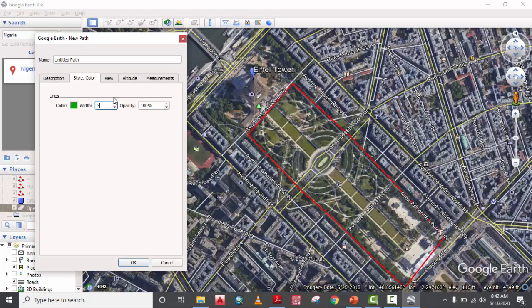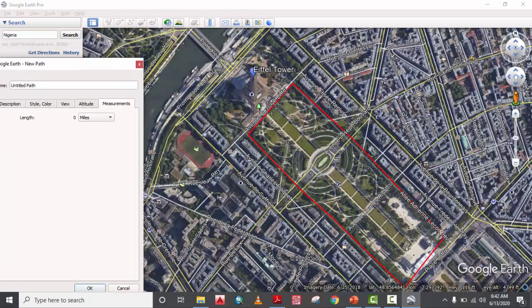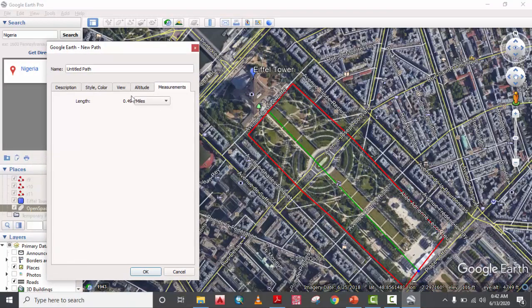For example, I'm taking 3, and you can also see the measurements in there. I wanted to see the length, how long this park is. So I will just mark the first point there and the second point there. As you can see, I can see the length also in miles. Now I wanted to change the unit, so I will change miles into feet.